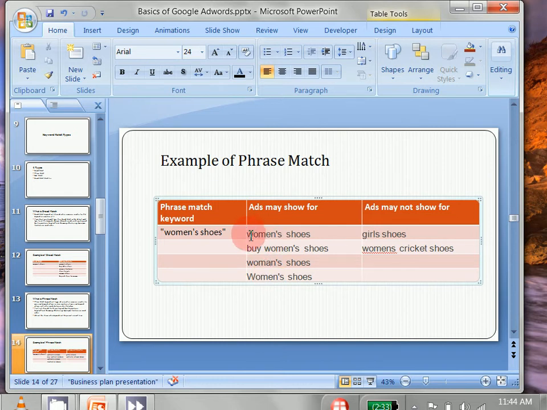Suppose, for example, I will give you the reason why for this keyword your ad is not showing. This keyword and this keyword are exactly there. But in phrase match, what is the order? Women's shoes, and here the order is women's cricket shoes. So cricket is coming in between women's and shoes. Because of this, your ad will not show.